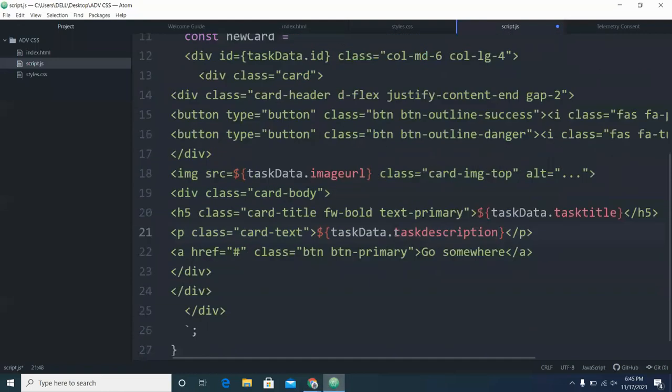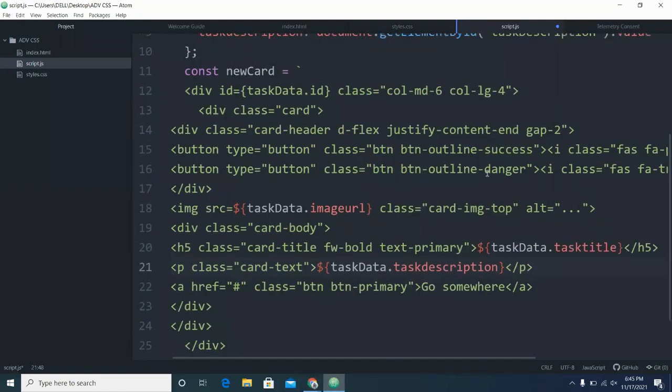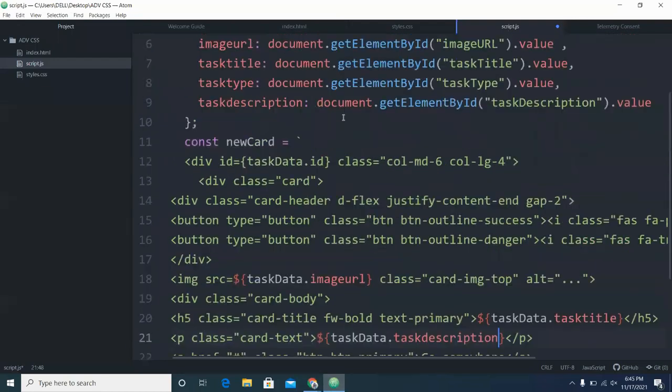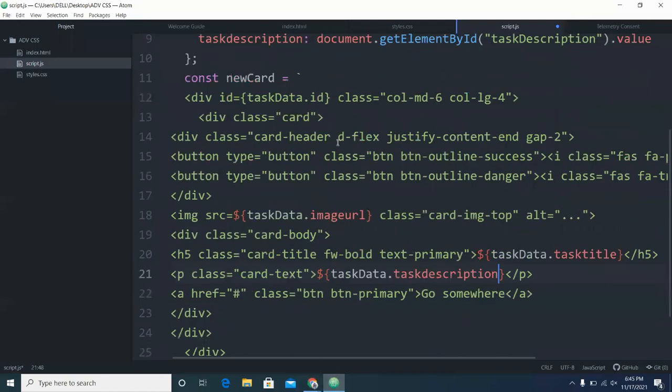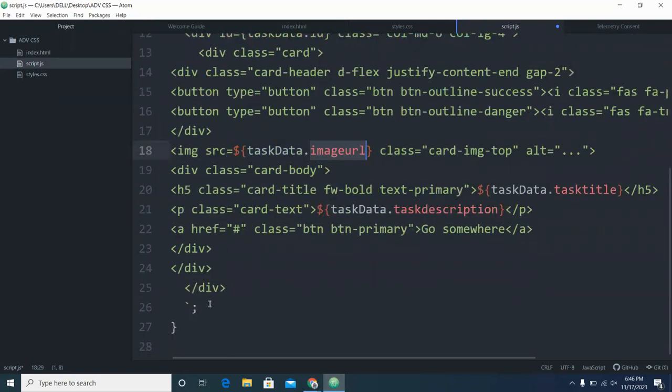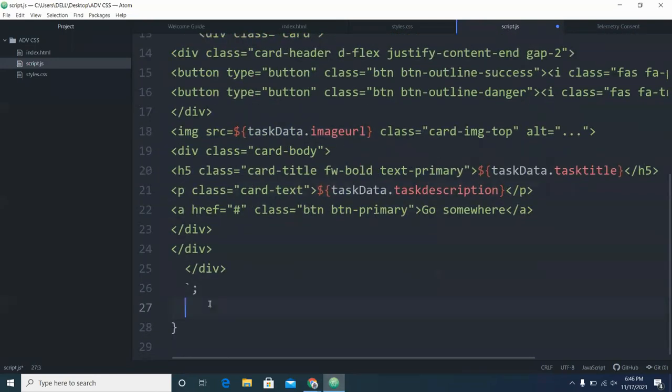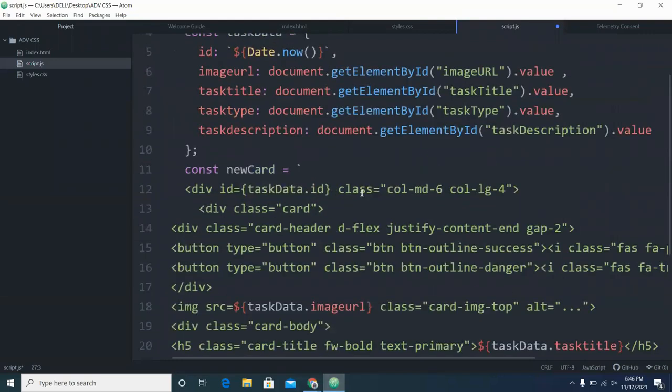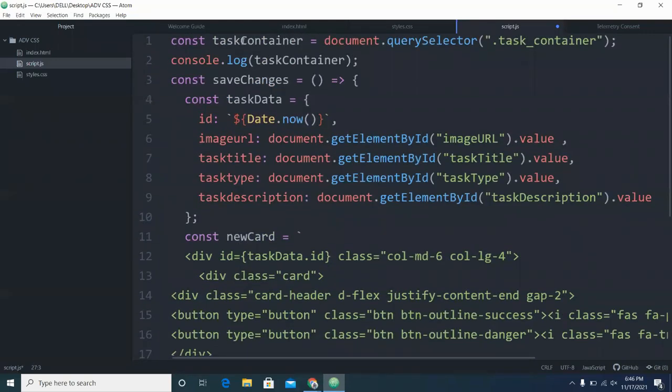So after this, you must be getting how things are done over here. We are grabbing all this data from the user and then we are rendering it dynamically over here. And after rendering dynamically, we will basically push things. Where will we push things over here? We have our task container.